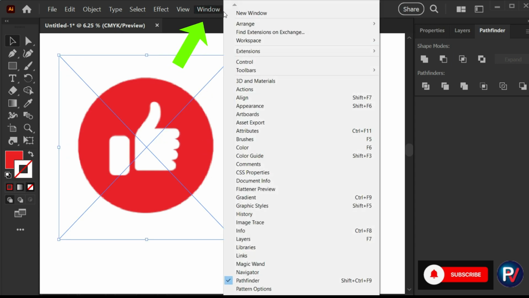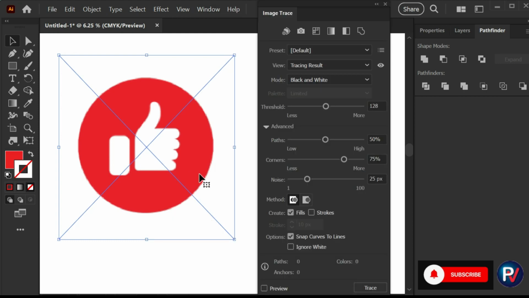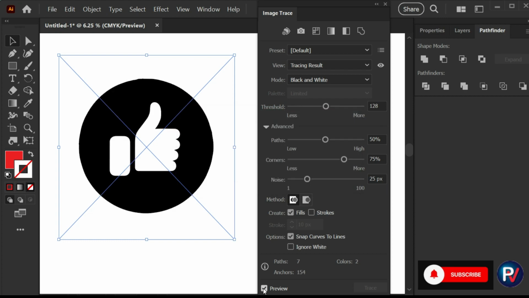Go to the Window tab and get the Image Trace window. Next, apply the black and white mode and preview the trace result. Wow! Now you can see the traced result. Now adjust the threshold, paths, corners, and noise levels. Then ignore white.